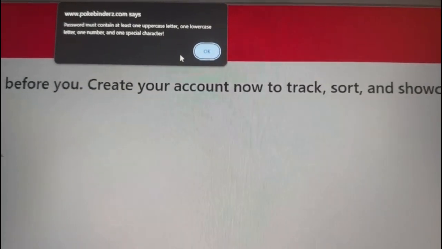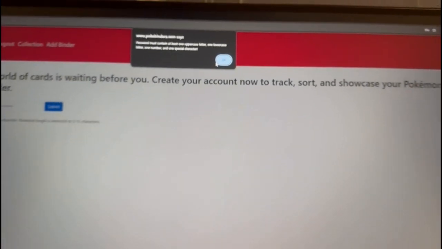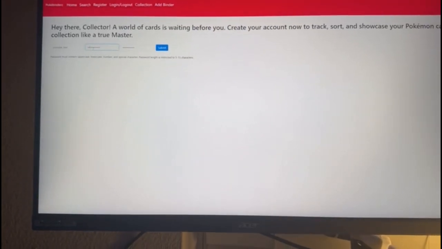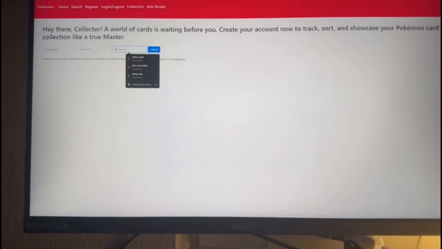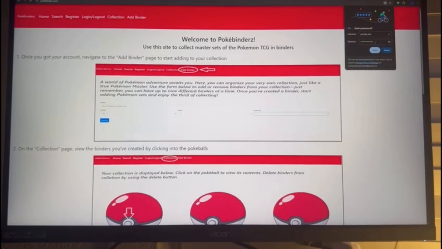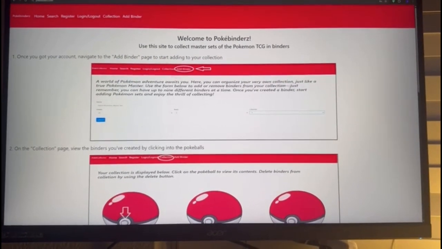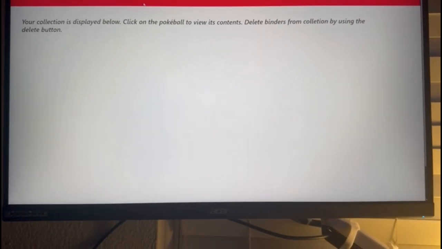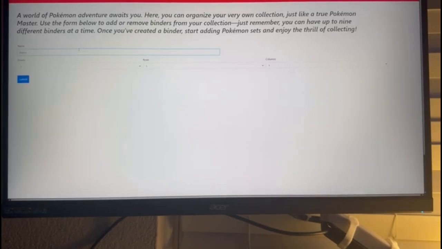Still not conforming to the constraints. Also worth noting that these constraints are on the front end, but there's also constraints in the Python code and in the database. But now we've created accounts, we're just redirected to the home page. And now I want to demonstrate our collection page, but there's nothing in it because we haven't added anything.